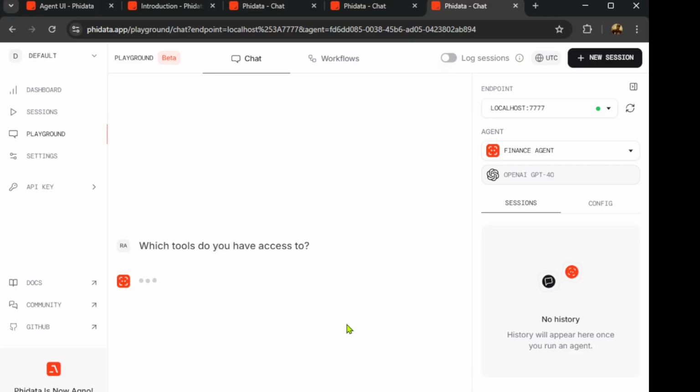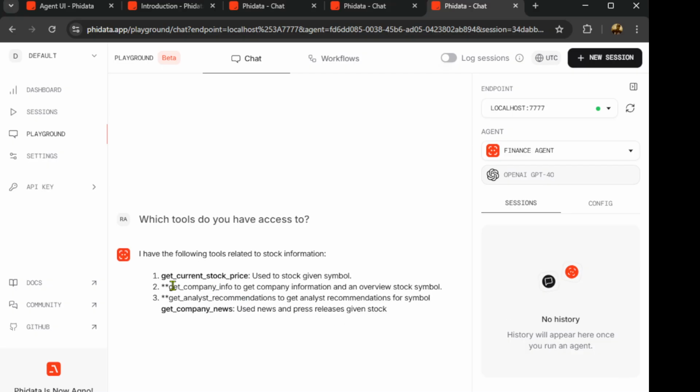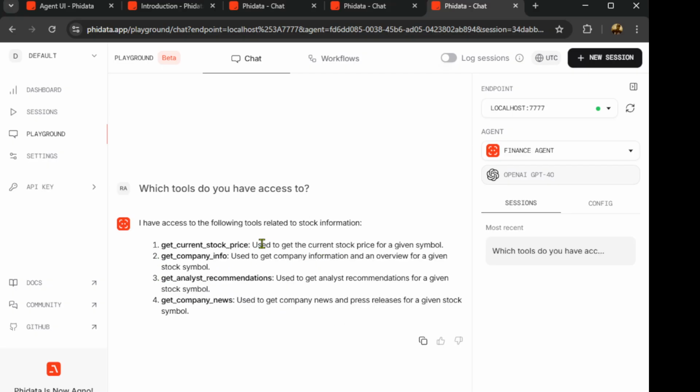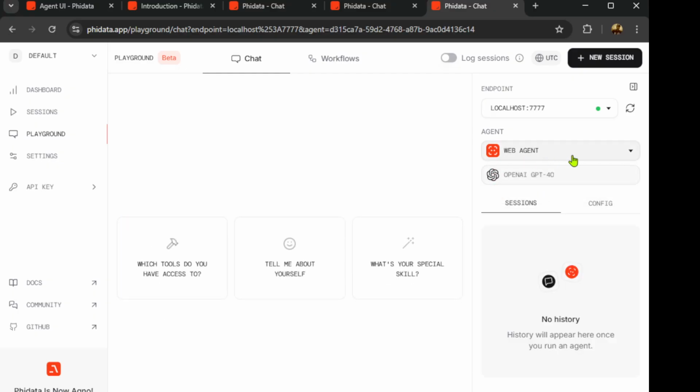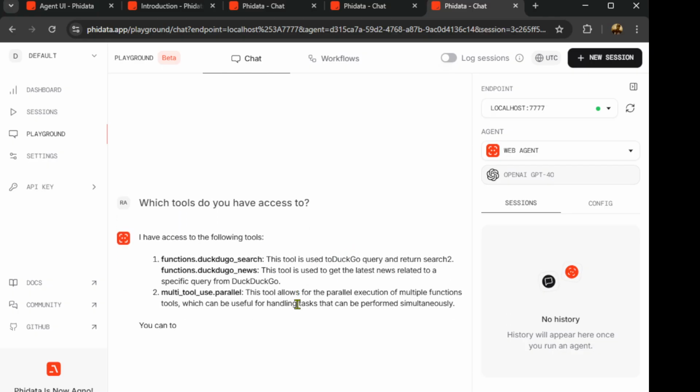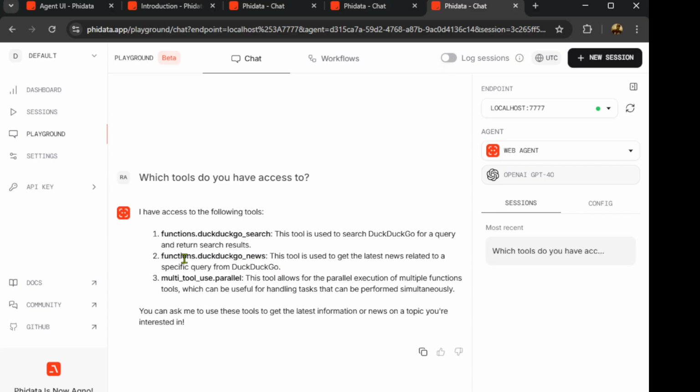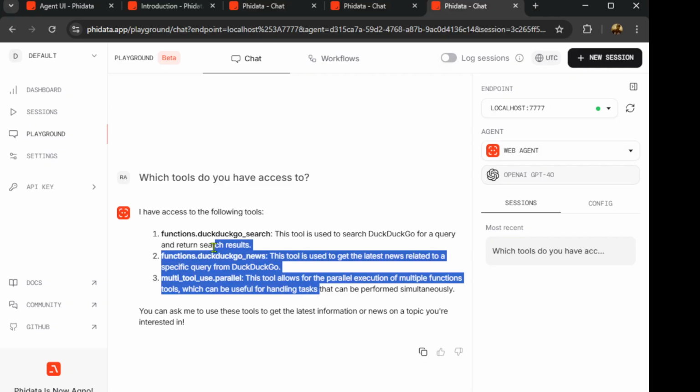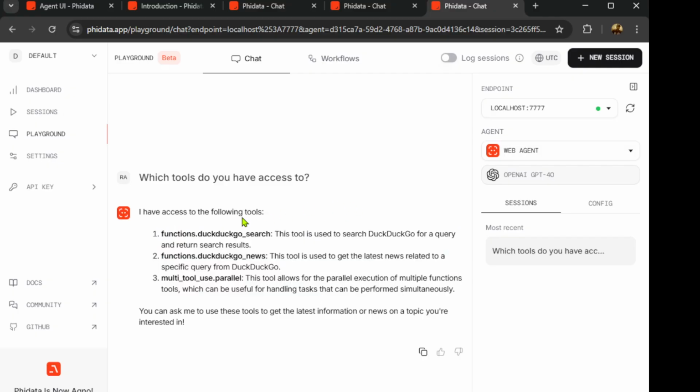And I will ask which tools it has access to. See, it is saying that I have the following tools related to the stock market. So it has Yahoo stock market tools integrated with it. Now, if I go to the web agent and ask which tools it has, it's saying DuckDuckGo search and all those. So it has the DuckDuckGo tool bound to itself.